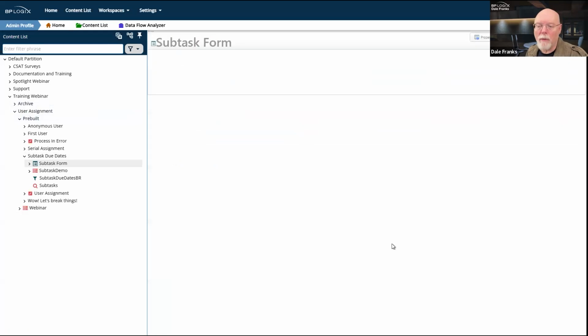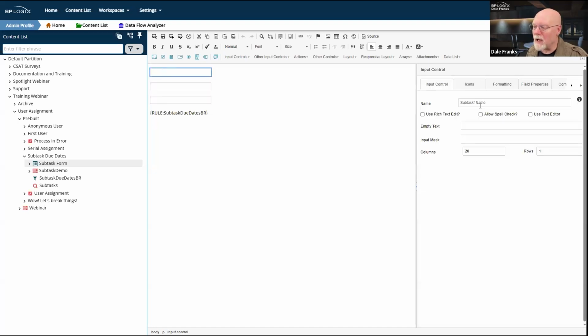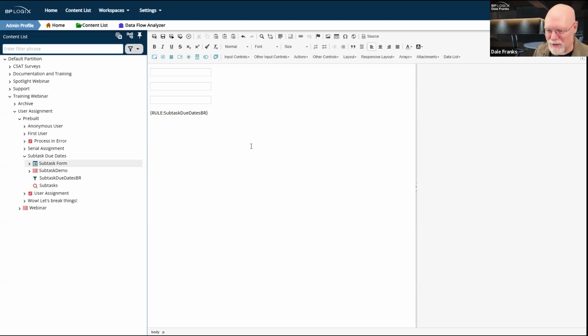Now, on my form, I have 3 separate form fields here. And these 3 separate form fields, I should probably select one so that we can see, provide the names for my subtasks. This is really all they do. All this form does is subtask due date assignment. So I've got subtask 1 name, subtask 2 name, and subtask 3 name. Ignore this. This is just to show the results of a business rule, although that is an important business rule that we'll look at in a second.